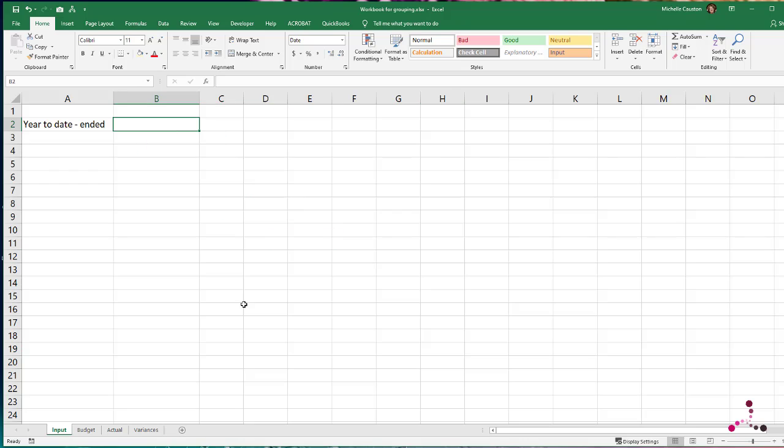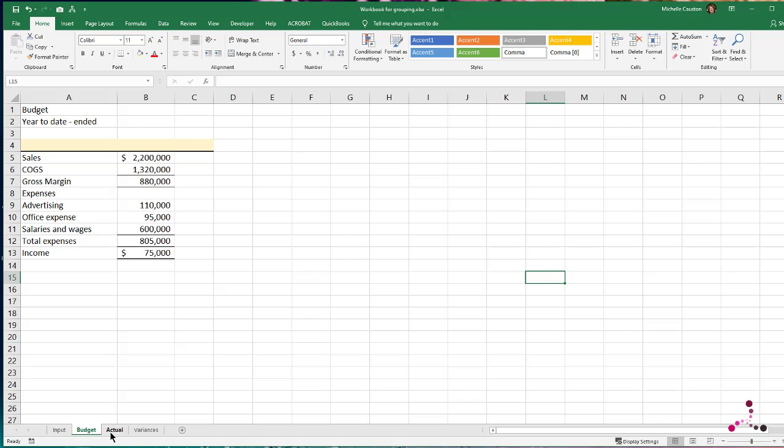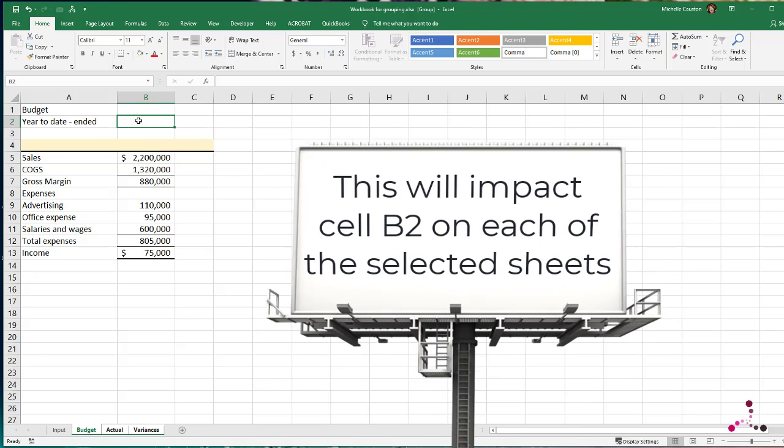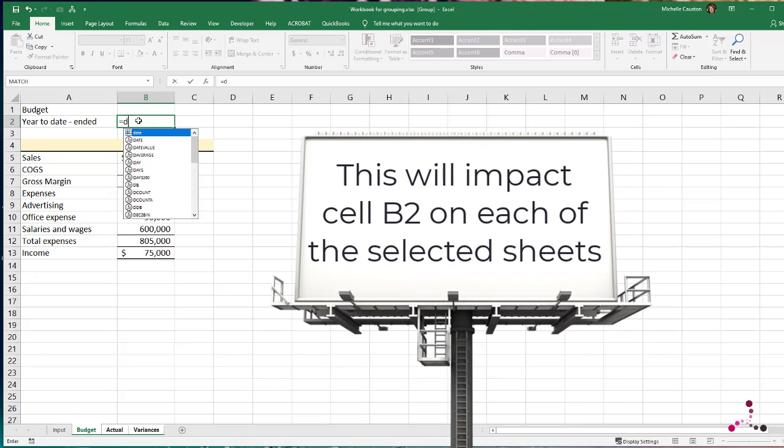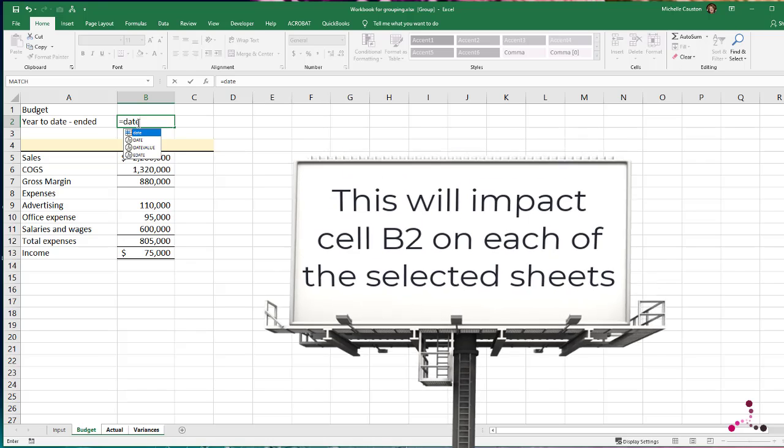So the first thing I'm going to do is name this cell. I'm going to call it Date. Not very imaginative, but that'll work. Enter. And then I'm going back into these sheets. I'm going to do the same thing again. I'm going to select them all. I'm going to go into this cell and type in equals Date. Enter.